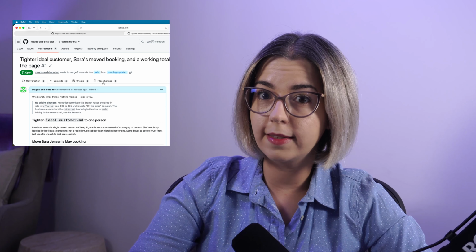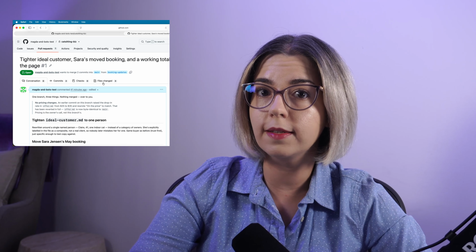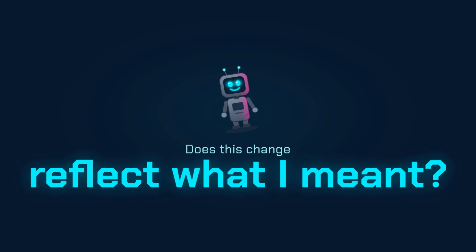Now, the reading itself. This page looks like the technical part, but the question I bring to it isn't technical at all. Before I open anything, I decide what I'm going to ask of every single file. It all boils down to, does this change reflect what I meant? Not whether it's correct, not whether it's clever, but whether it reflects what I meant, which is a question about my own business, and I'm the only one who can answer it.